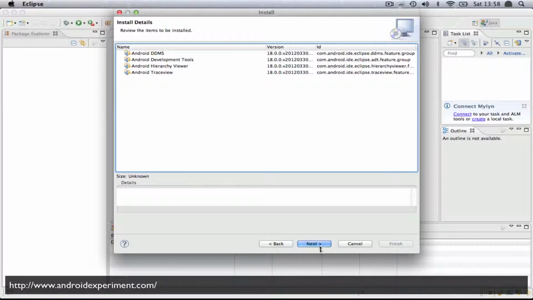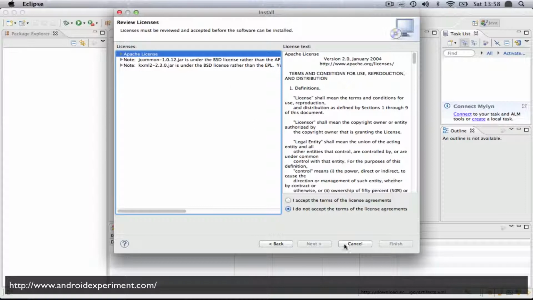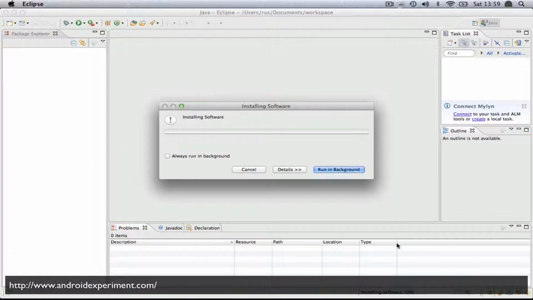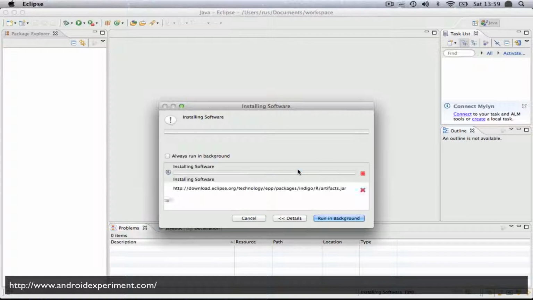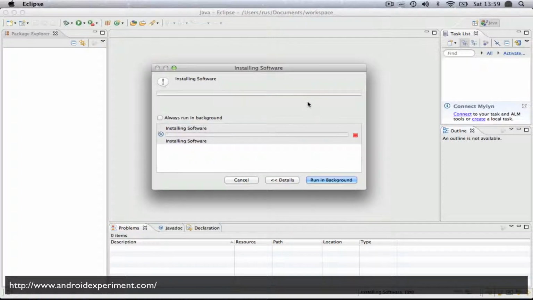Okay, review the items. Yes, I'm very happy with that. The licenses: accept all the license agreements, and finish. And now it will head on over and actually download and install all the software. So I'm expanding the details so I can watch it as it happens.